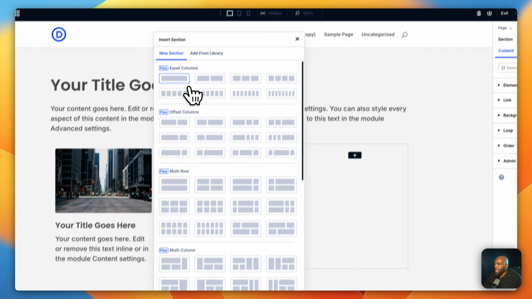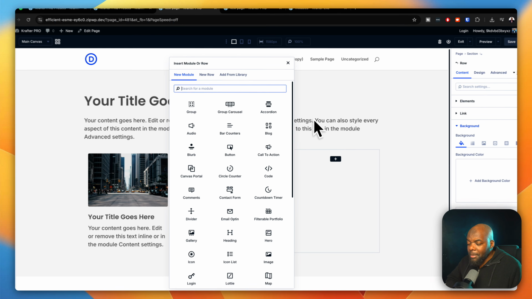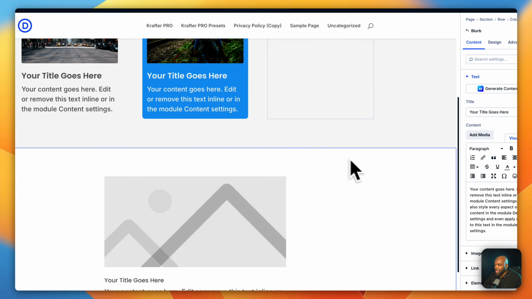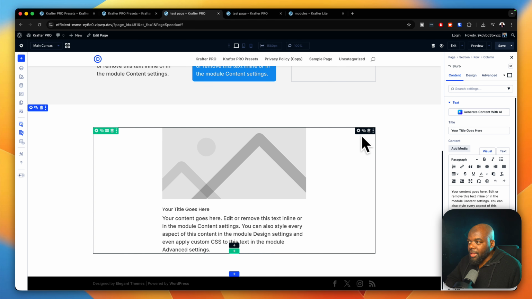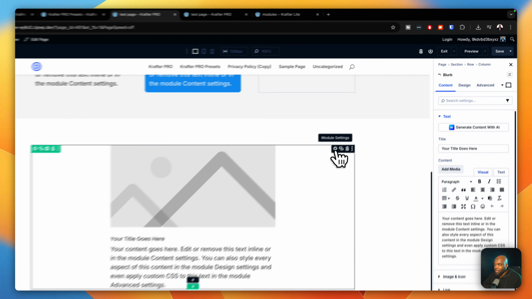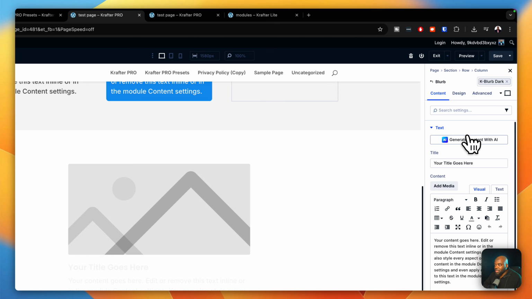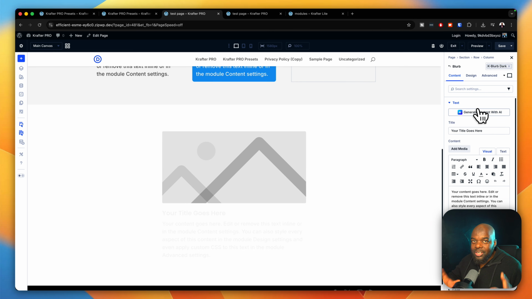Now let's go in and add another one. But this time I'm going to do something different. It is going to have blurbs inside. So I'm going to add my blurb here. And I'm going to change this to the lighter version. Okay. So I'm going to select this, come over here to the top, and then choose dark, because I want this section to be dark mode.